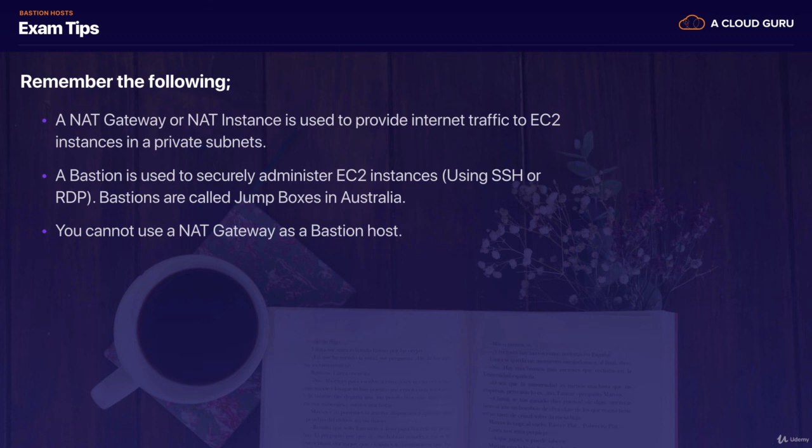And then you cannot use a NAT gateway as a Bastion host. So if you are going to be RDPing or SSHing into your instances in private subnets, you need to go in and configure a Bastion host. You can't do it through a NAT gateway.